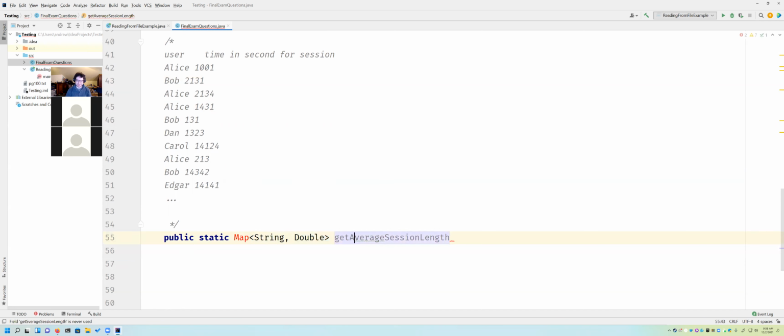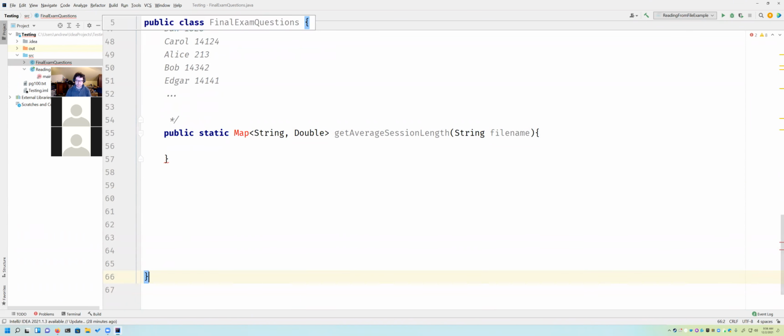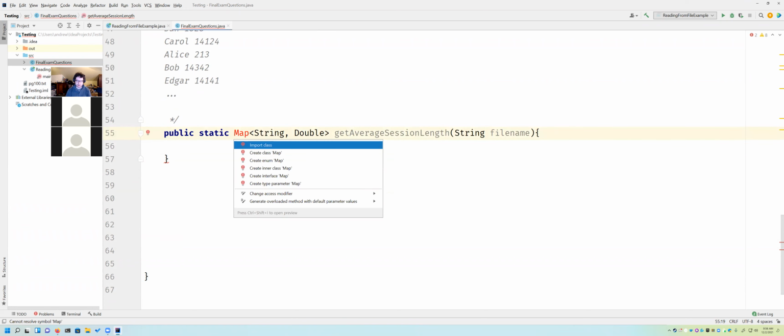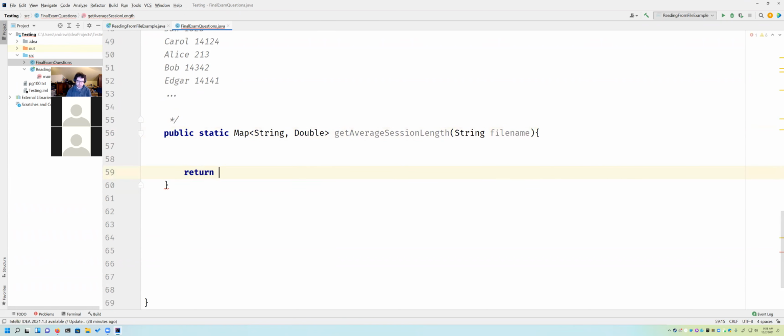I'm really great at typing today. getAverageSessionLength, and it's going to take a String fileName as our input. Okay. And then we're going to need to return this map. And as always, I'm going to put a return null here so that we have some output.